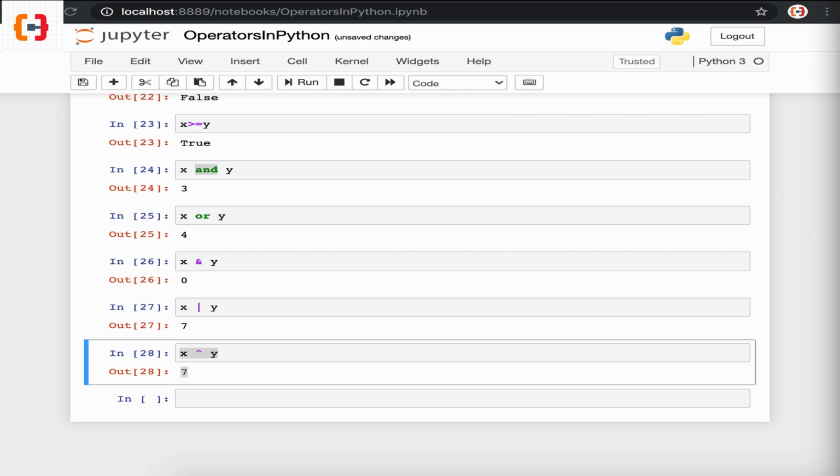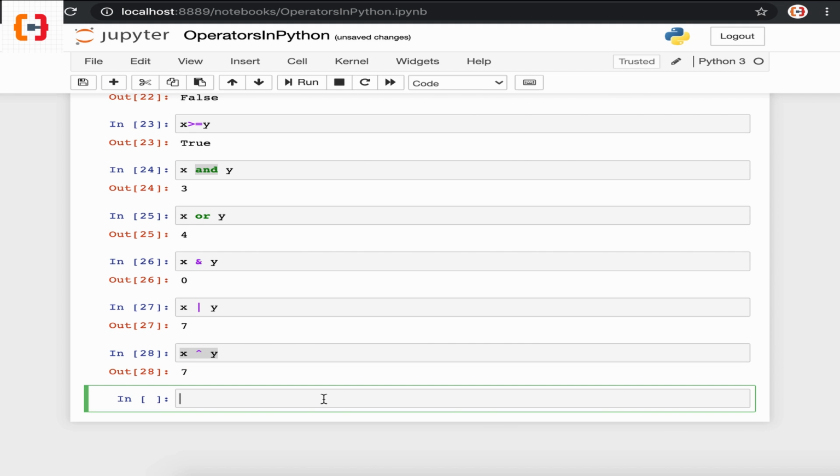Examples of identity operators are is and is not. Let's take an example of identity operator. So identity operator says if both the bits are similar, then it returns true. If they are not similar, it returns false.